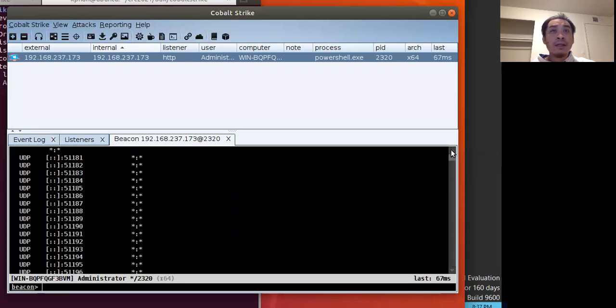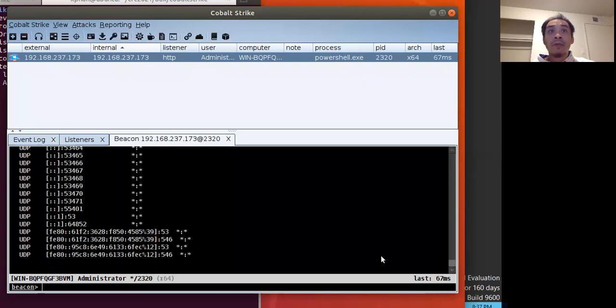So that is, in a nutshell, a quick demo of using the PowerShell scripted web delivery and setting up a listener and executing on the victim system to actually get a beacon, and then some simple beacon commands.